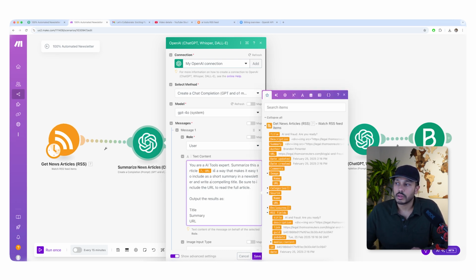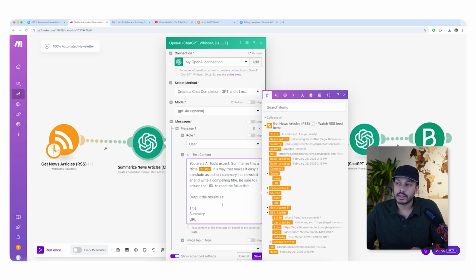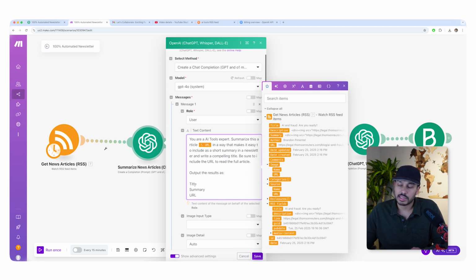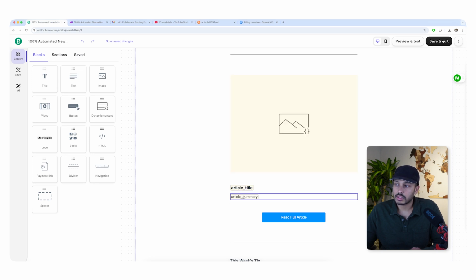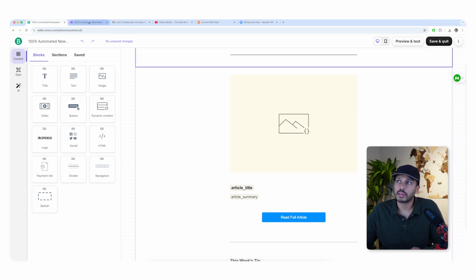Summarize this article in a way that makes it easy to include as a short summary in a newsletter, and write a compelling title. Be sure to include the URL to read the article. So I've given it plain English, and then I've said, hey, output the results like title, summary, URL, which are 3 of the elements we need: title, summary, and the URL.